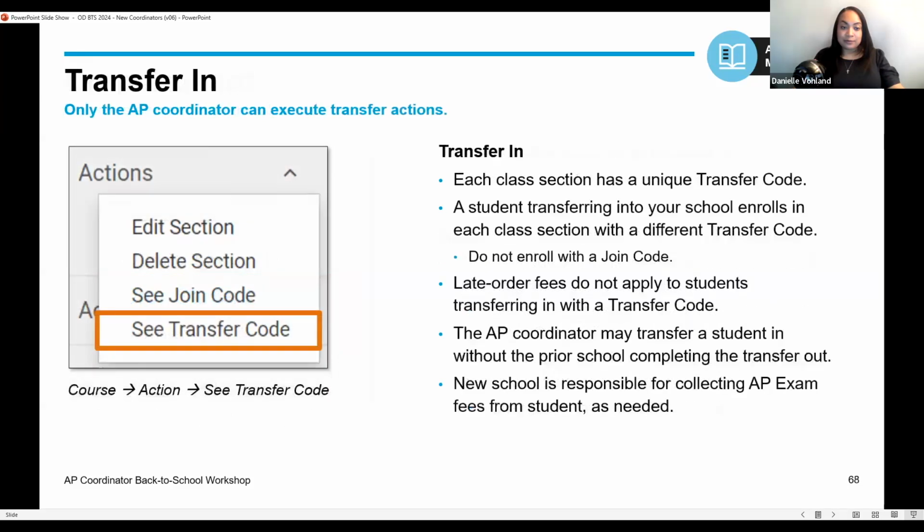So Susan, I don't know about you, but every year I get a few of those students that enroll in our school, and I have to use this transfer in option. So, only AP coordinators can execute the transfer action.